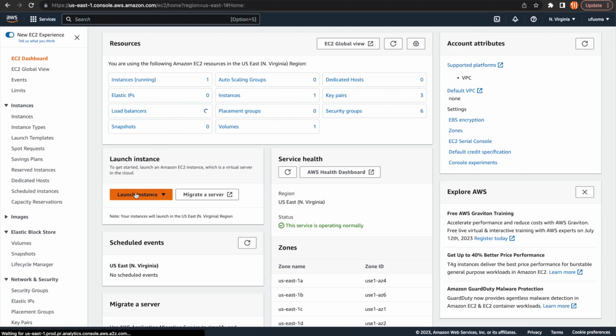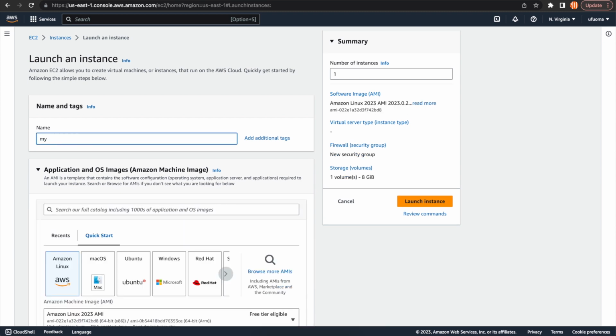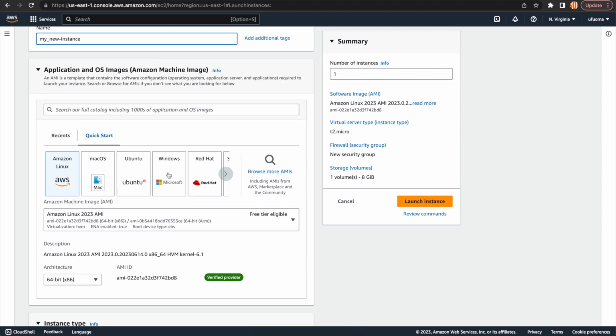We click on Launch Instance. We give it a name. We come down here and select an image, a virtual image. This is AWS, Amazon Linux. If you want to use Mac OS, Ubuntu, Red Hat or Windows, I'll take Ubuntu in this case.